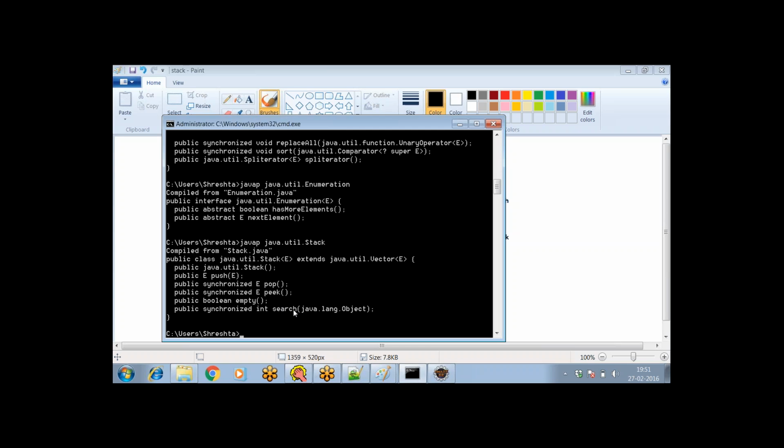So I hope you people got it. This way, we have this Stack class which implements the stack data structure. It provides appropriate methods to work with the stack.